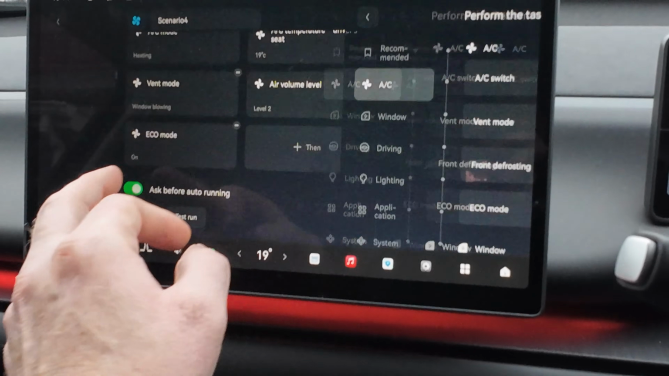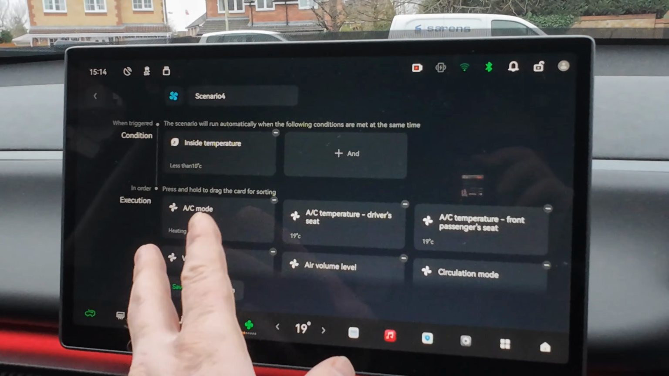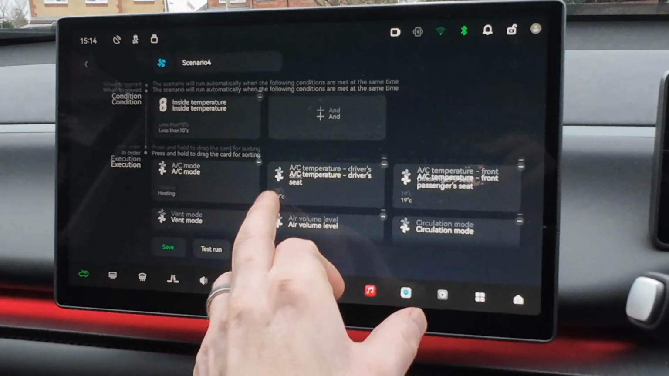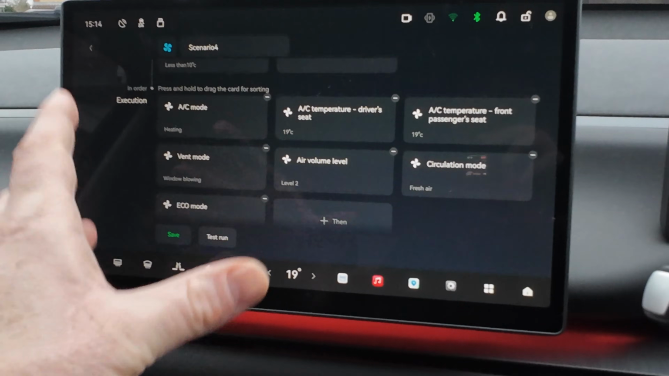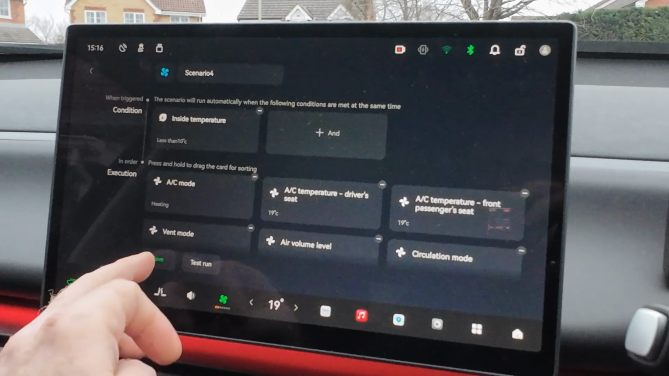Eco mode on, yes. And as you can see, now I've set up that anytime the vehicle is less than 10 degrees inside, it's just going to set my heating as I like it. Okay, I'm going to save that as my scenario 4. What are the other things that you find frustrating or difficult? What else can we do?